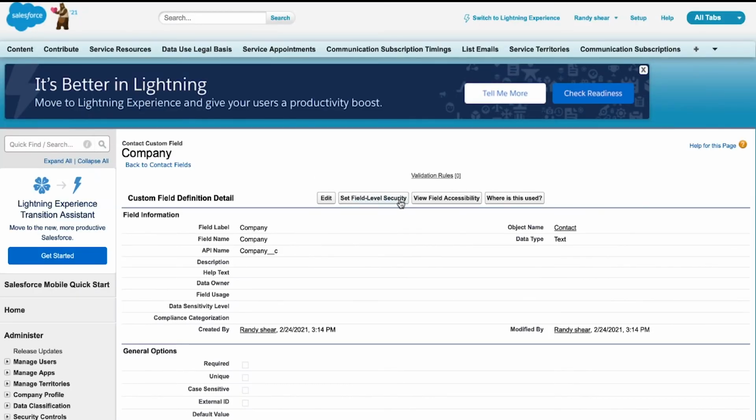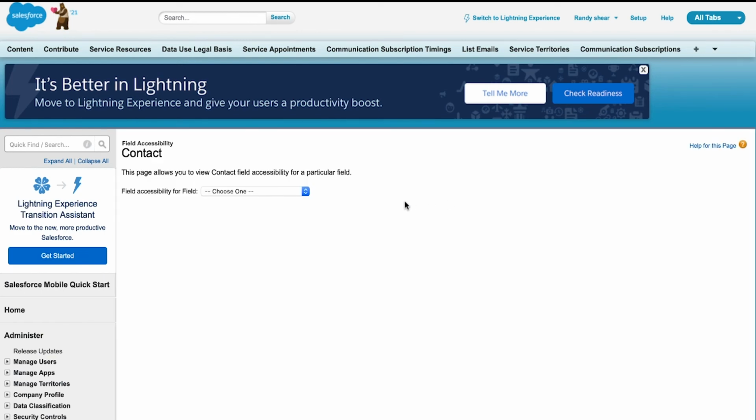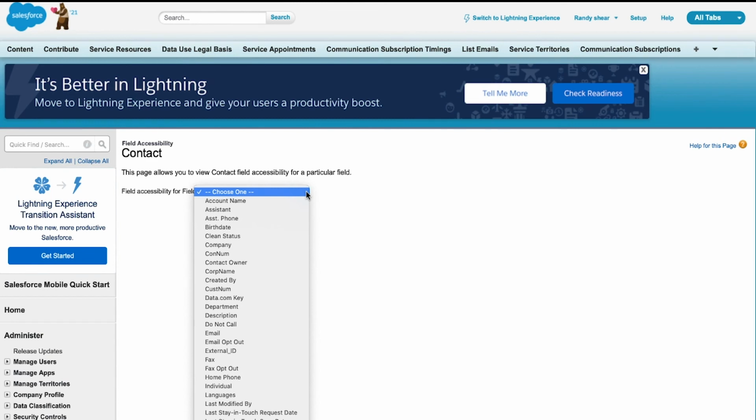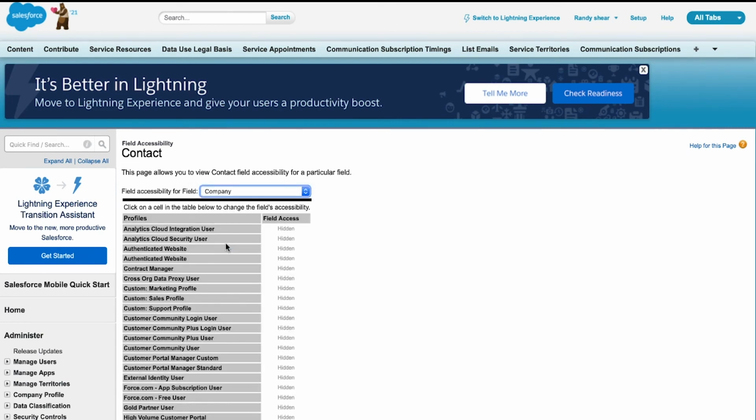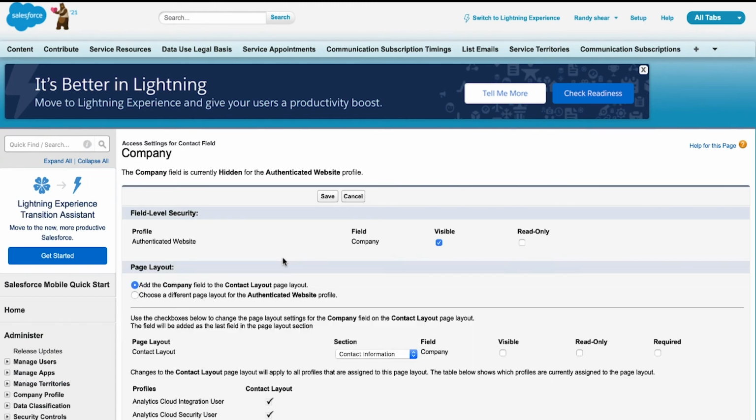Then I will return to the previous screen and click on View Fields Accessibility to set the accessibility for a particular field. From the drop-down, I'll select the same custom field from the earlier step. On the appropriate profile, I will click the link in the Fields Access column to modify the configuration for the authenticated website profile. On the Access Settings screen for the field under the Page Layout section, I will make sure that there is a check mark in the Visibility checkbox and click Save to confirm the settings.